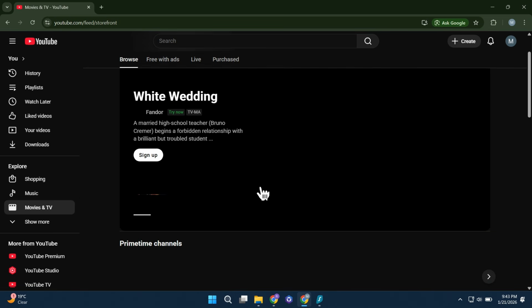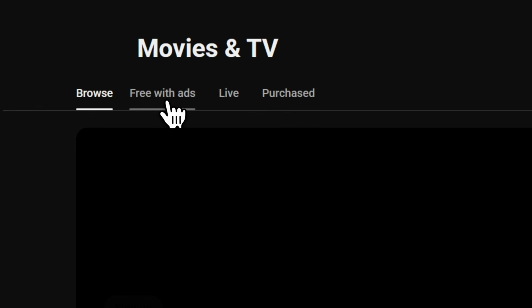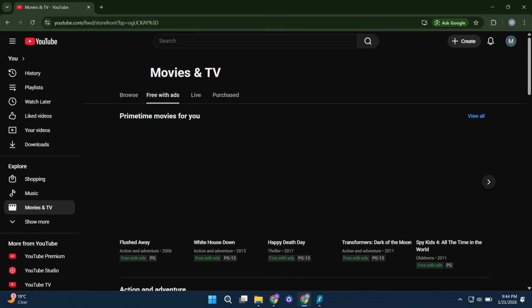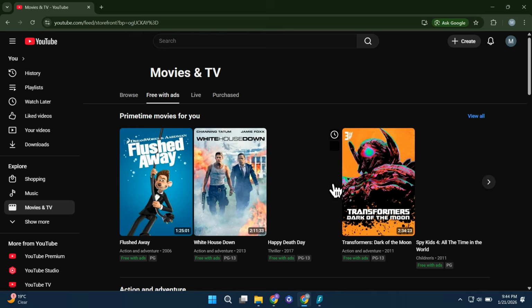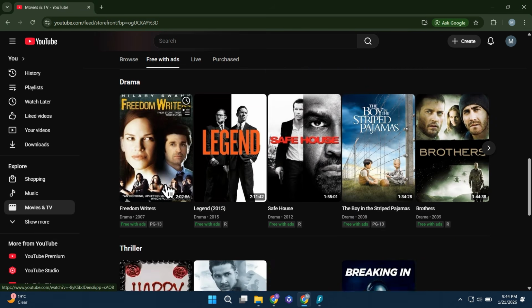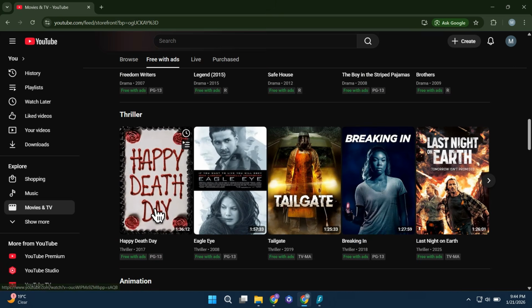Once you're on the Movies and TV page, look at the top and click on the Free with Ads tab. This will show you the full catalog of free movies available on YouTube. There are a lot of great options here. Under each movie, you'll see a label that says Free or Free with Ads. To watch a movie, simply click on it and it will start playing instantly.